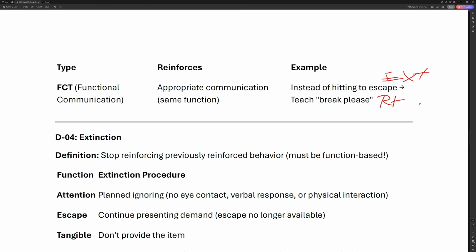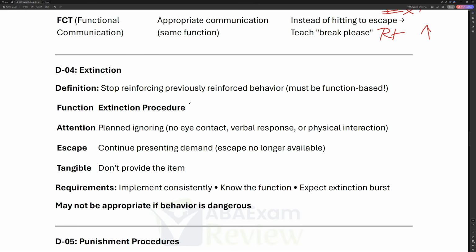So we know what reinforcement is, right? We're trying to increase. What does extinction do? So extinction decreases. Extinction always decreases. We're no longer reinforcing previously reinforced behavior. In other words, withhold reinforcement. We want to do this based on the function.